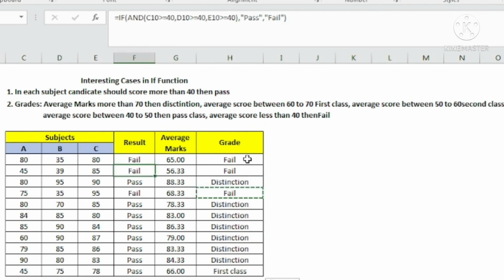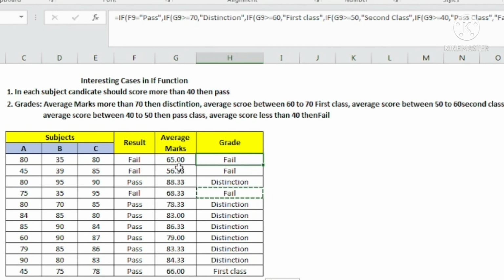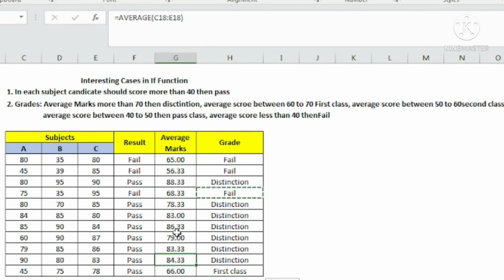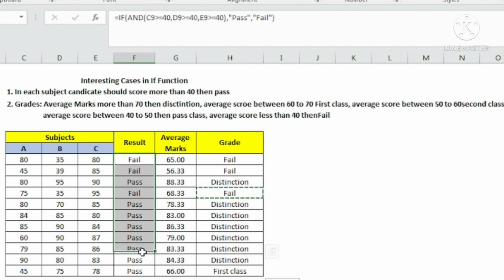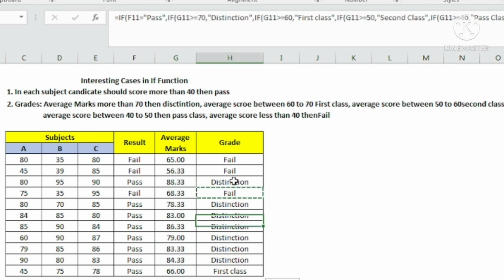If this is fail, I am getting fail, irrespective of whether he has scored first class or distinction in this particular average marks. If this is pass, then only it is checking this condition and giving me the result pass, distinction or first class. So the grade is applicable only if this particular result is pass, and then only it is going ahead and checking whether the average marks are greater than 70, greater than 60, and then it is giving me the correct result. So I got the correct result over here.